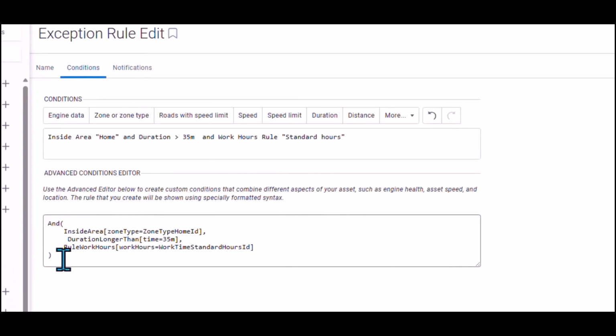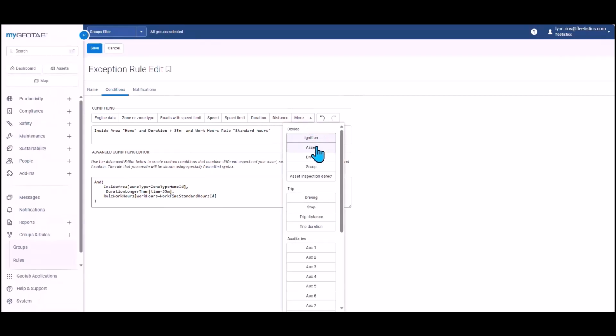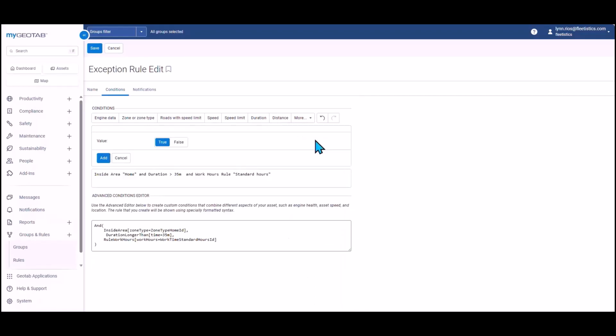If I want to add another condition, let's say, for instance, with the ignition on, I just add the additional parameter to the rule. And if I make an error, I can always undo the last step.